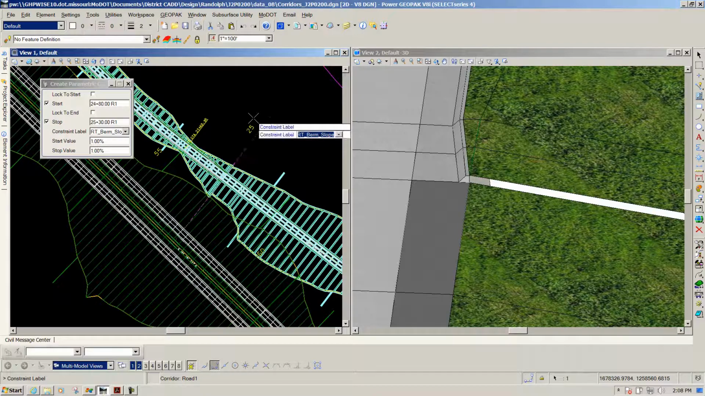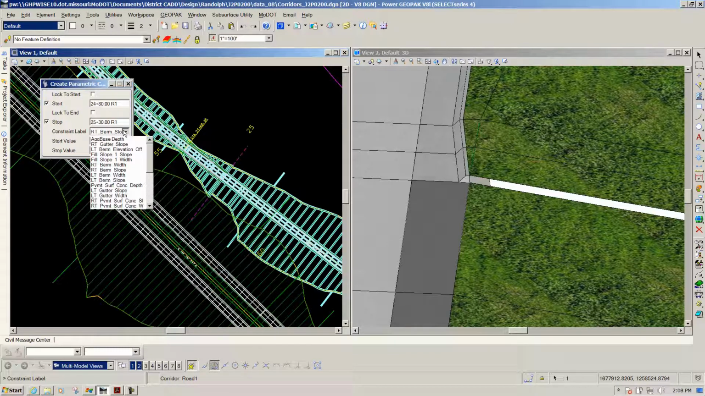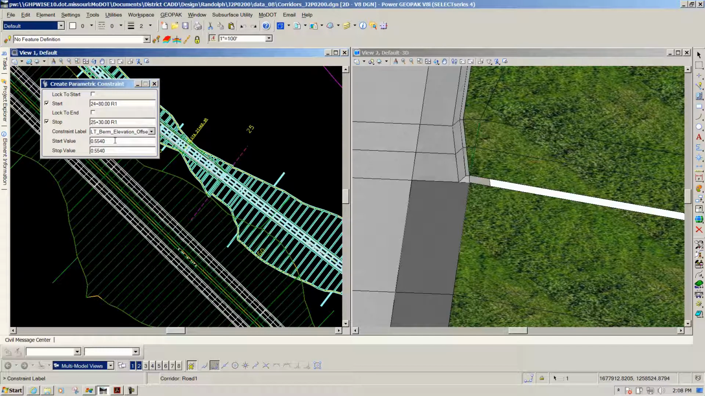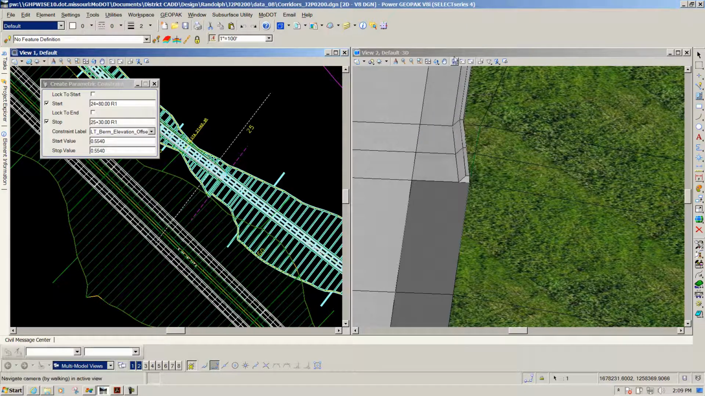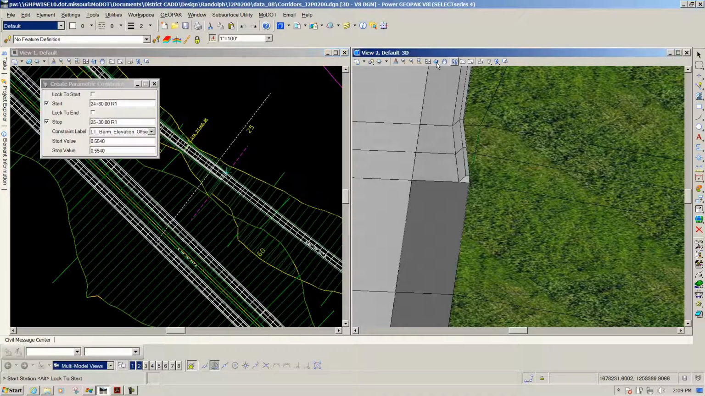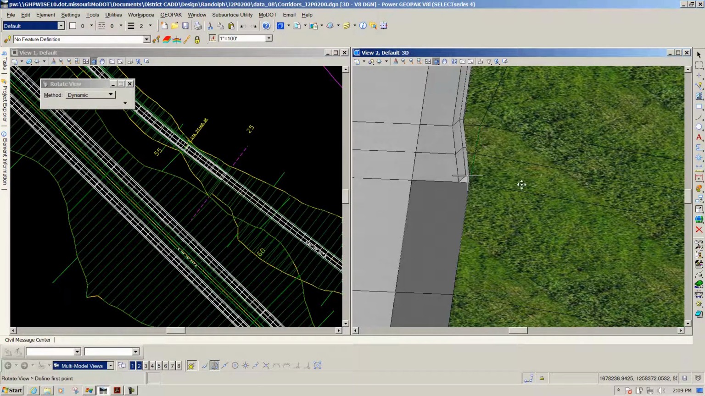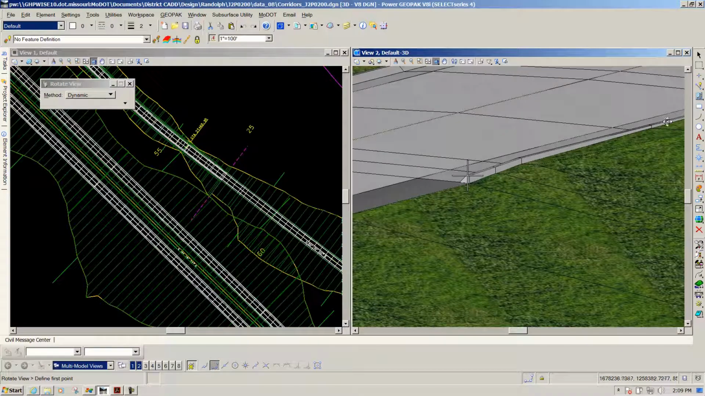We're going to go down to 25 plus 30, and now we're going to look for that new label that we just created, left berm elevation offset. You can see the default start value. We're going to keep that start value, and we're going to stop it down at an offset value of 0. So I'm going to enter that in, and I'm going to accept it. You should see our berm go down here, just like so. If I go back to this view, make it active, and click onto the view rotation, you can see how that transitions that berm over that distance.